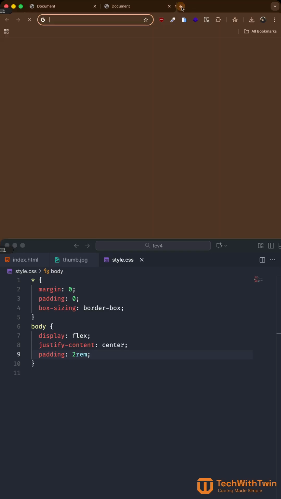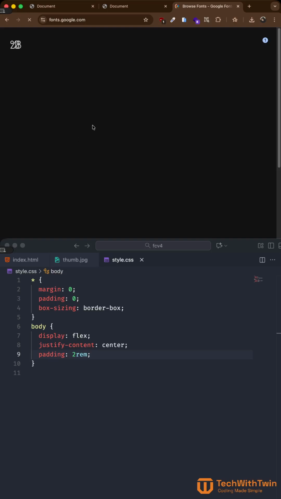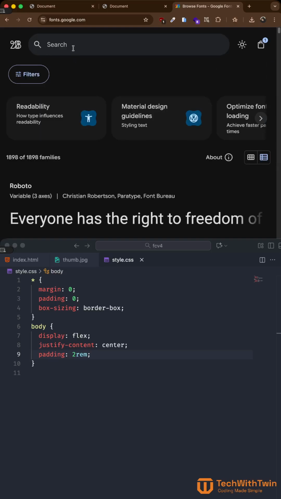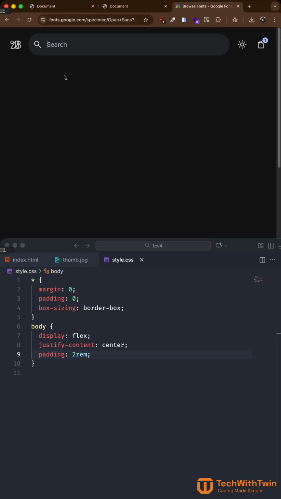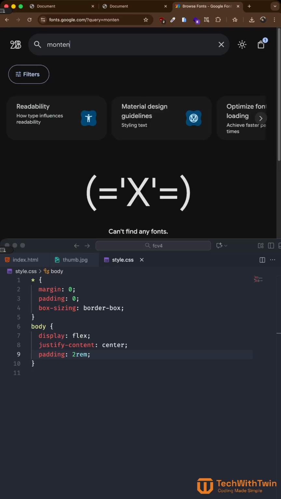All right, something else to note is that I'm using a font called Open Sans. So head over to fonts.google.com and then let's look for Open Sans. So just search here, Open Sans. We can use even a new font. Let's use Montserrat.